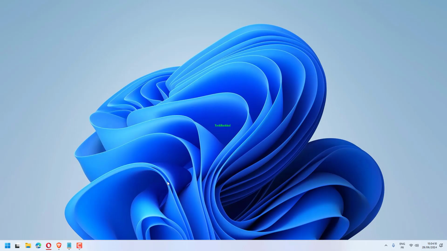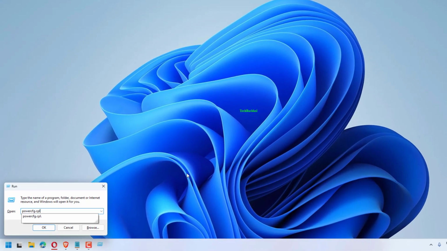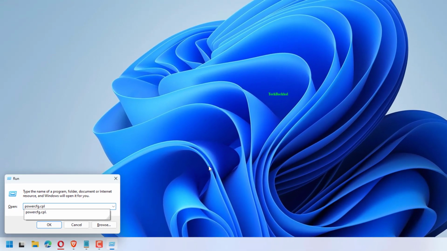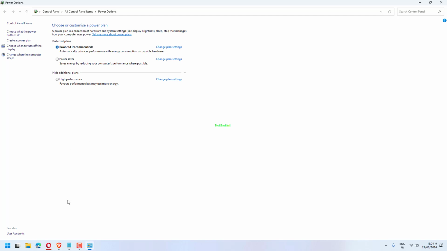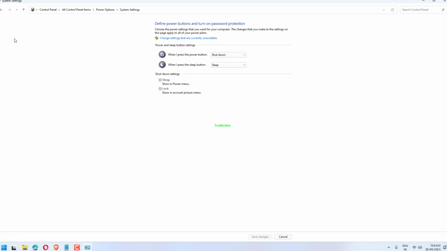Press Windows key plus R together to open Run. Write powercfg.cpl and click OK. Click on Choose what the power button does. It is located on the left side of the window.